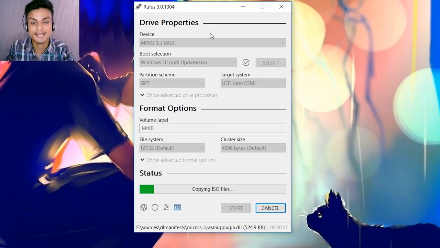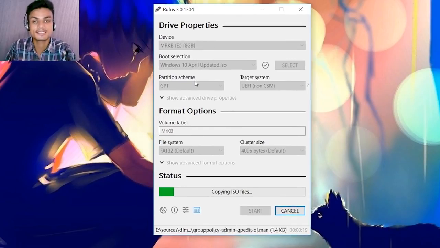That's all. And that's why you should use Rufus, because you have a selection of GPT type or MBR type. Okay, so yeah, that's it.